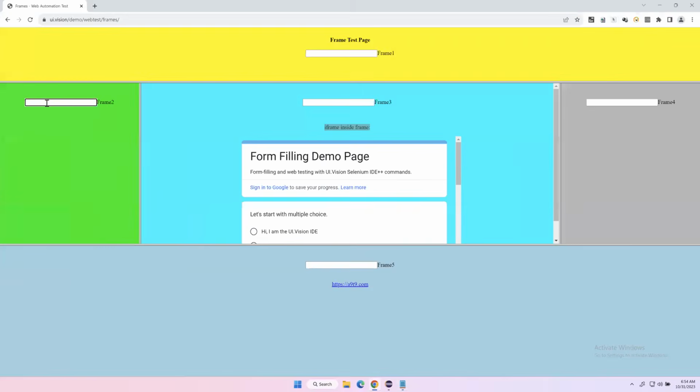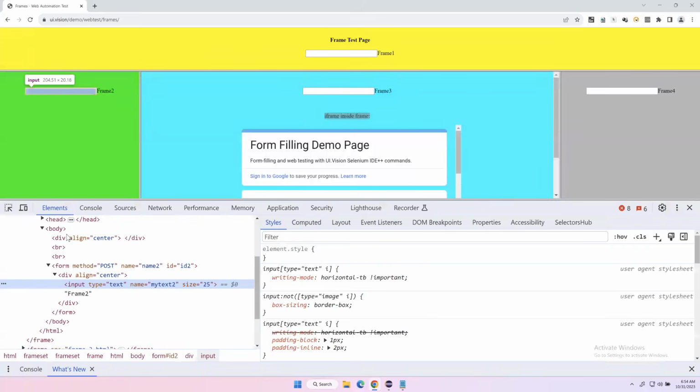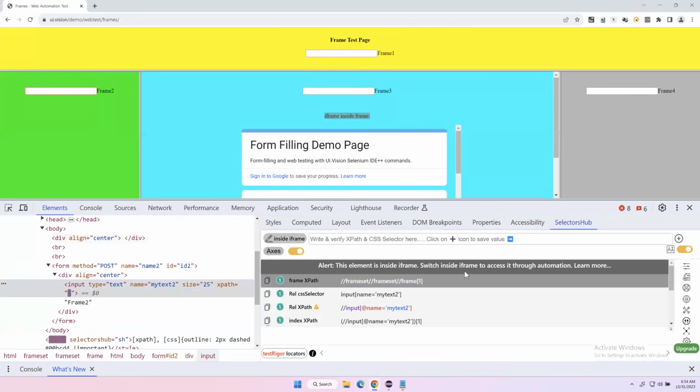Okay, so let us inspect the frame 2 element. When inspecting this frame 2 element, this is also part of the frame, right? It is giving an alert. This element is inside the iFrame. Okay, so let us capture this element.